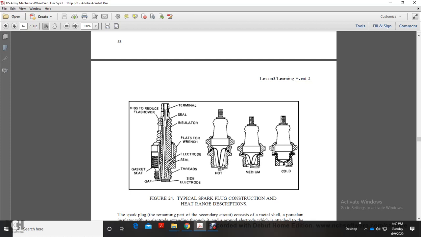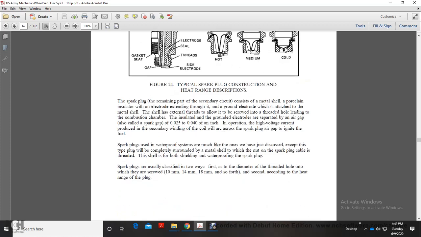Heat range: hot, cold, medium. Terminal seal, insulated flats and wrenches. Electrode seal, thread, side electrode, gap, gasket seal, fit ribs for reducing flashover.